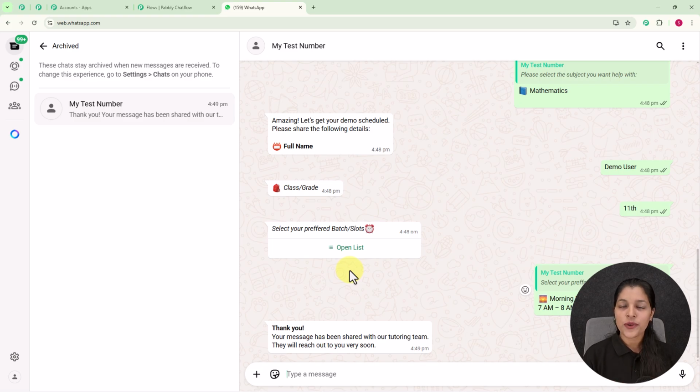If you also want to create your own chatbot like this for simplifying conversations with your students or clients, then let's move to Pabbly Chatflow with me.